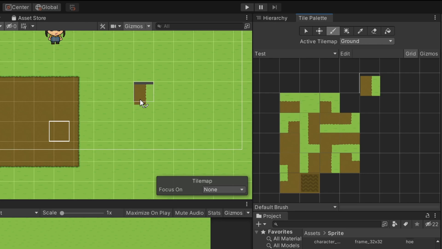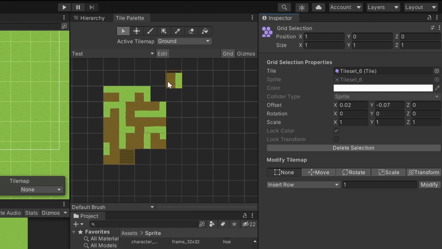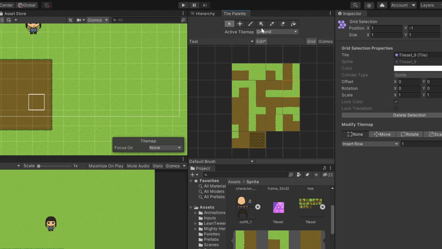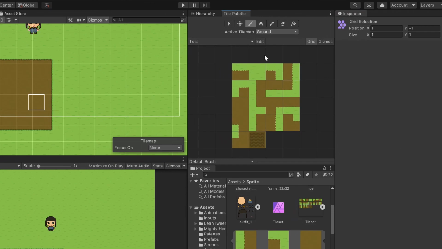When drawing, you can see that those are applied. I just don't know why this is sometimes applied incorrectly. So if you know more about this, let me know in the comments. But just select all of your tiles and set the values to 0. Everything moves in place and you can now paint correctly.